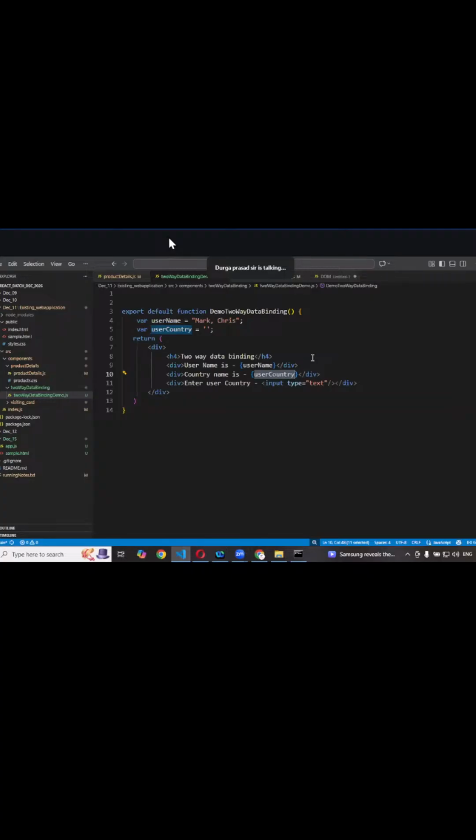What do you mean by hooks? How do you implement event handling? How do you do this two-way data binding? I'll show you, but as the topic has come, I'll show you what two-way data binding is here. Now, in this two-way data binding, my expectation is that whenever the user adds any value to this input element, the user country has to be updated automatically.